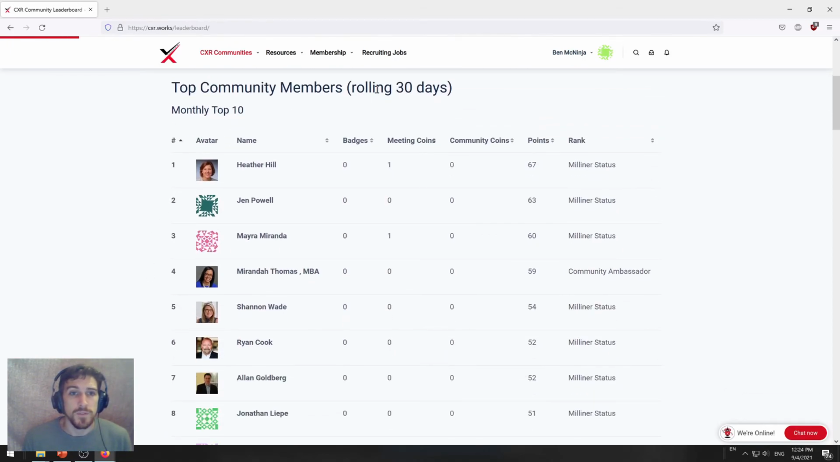Top community members for the past 30 days: constant competition, place, everybody has an avatar, everybody's name is visible, we have number of badges, I guess 2 different types of coins and their point total, as well as ranks, as I had mentioned earlier, right? Ranks are possible with BadgeOS again, but not with LearnDash Achievements.